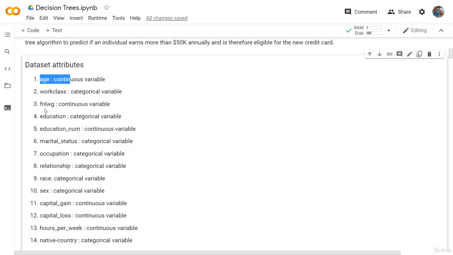We have the education, and we have the educational number. So you might have noticed that there might be some kind of relationship or correlation between education and educational number, and this is actually true, and this is what we are going to see in the project, right? We are going to see what are the redundant features that we don't really need or we can drop, right? And then we have occupation, relationship, race, sex, capital gain, capital loss, hours per week, and native country.